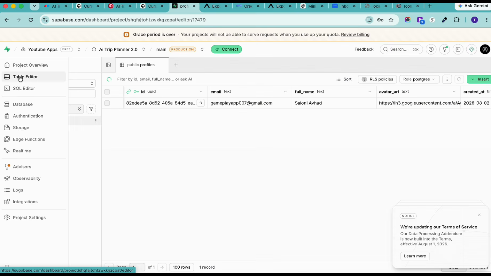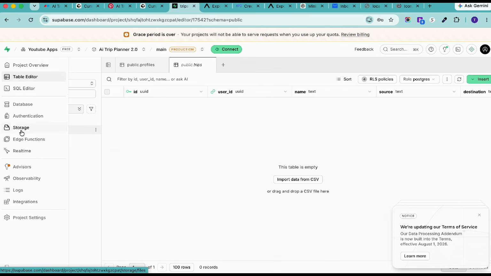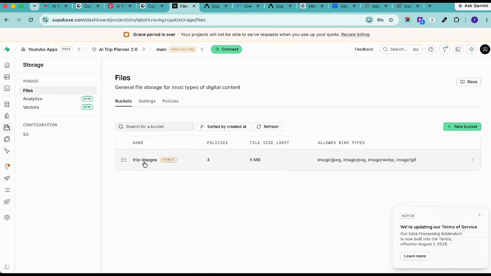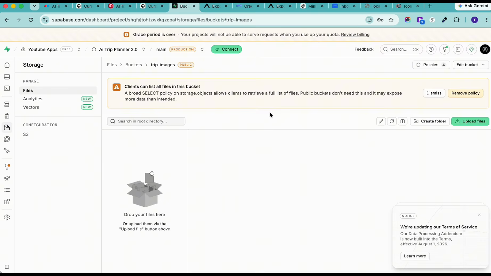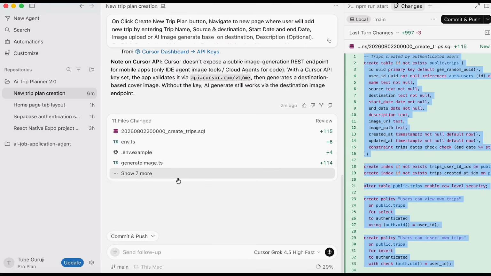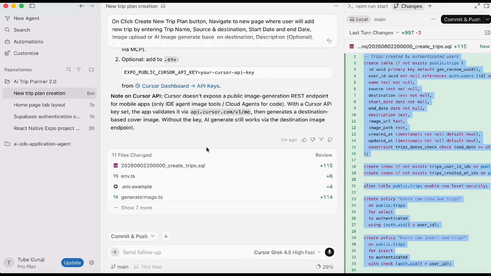So first, if you go to the table editor, you will see a new table called trips. Also, if you go to the storage, it will create a trip images as a new storage where you can store all the images, okay, and it has a policy as well added, so no one can easily access it until you authenticate to our app. Now instead of using the cursor API for the image generation, we will use other AI model, which I will show you in a moment.